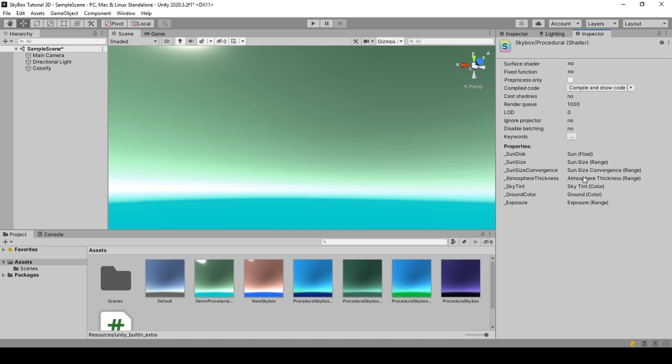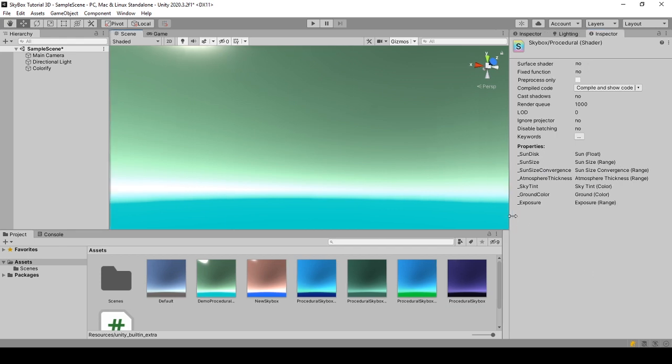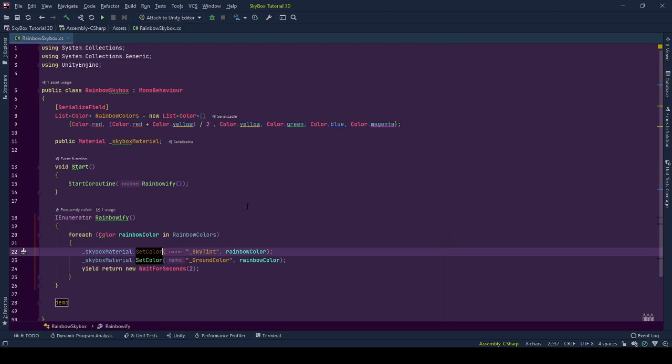and editor representations. I want to change sky tint and ground color, so I will be using the left underscored ones in my code, and since they are of type color, I will use the SetColor method of material. If the type was range or float, for example for sun size, I would use the SetFloat method. What I want to have is changing colors and arranging them for the thumbnail.